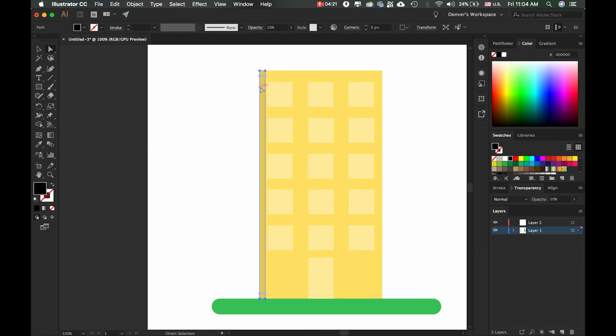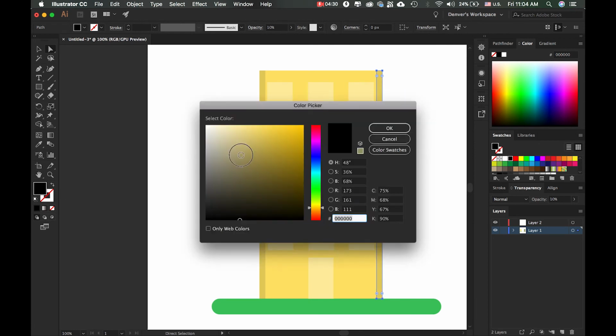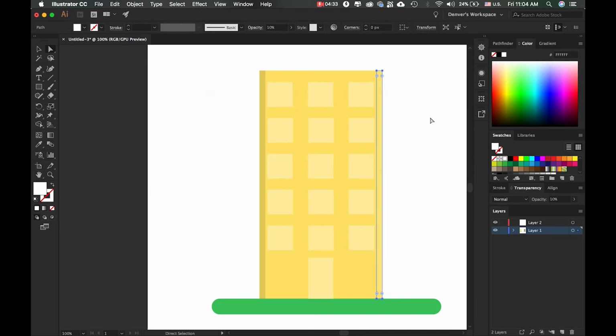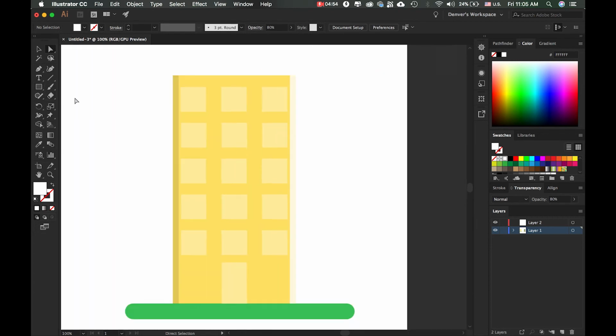Okay, so now click this thing, hit Alt and drag it to the other side and change the fill to white. Okay, so you will need to increase the transparency to say about 80%. Don't bring it too much, like to 90 or 100%, and that will look really shabby. Okay, so once that is done, now we can use a pen tool to give it a border, just like this.